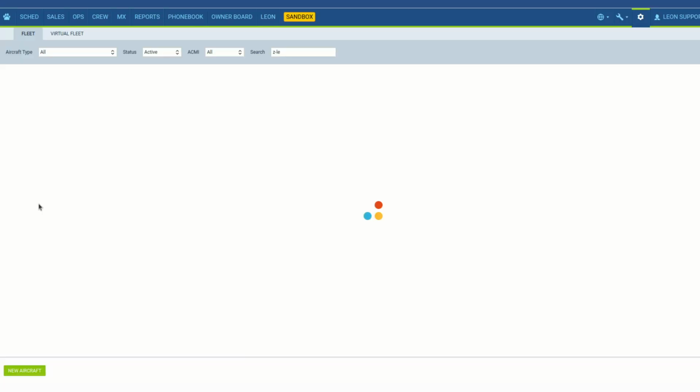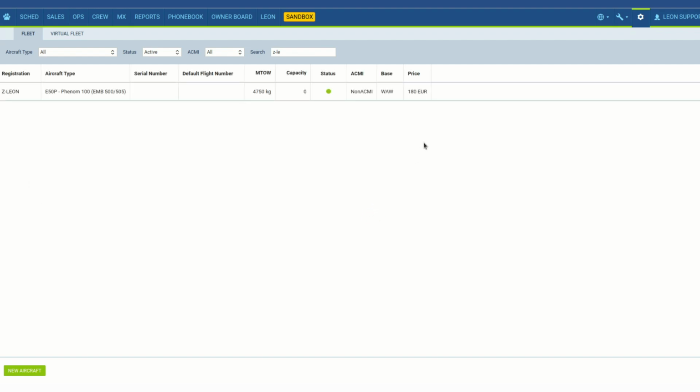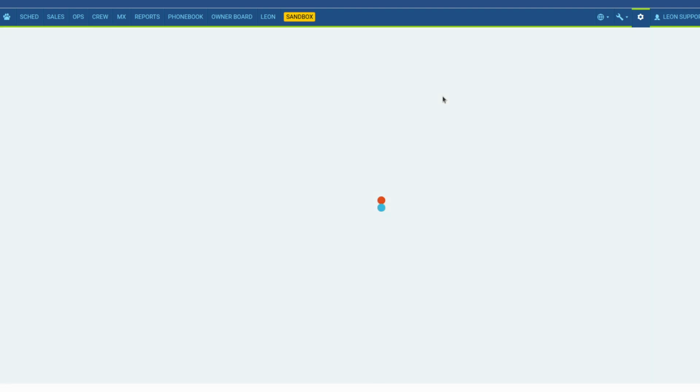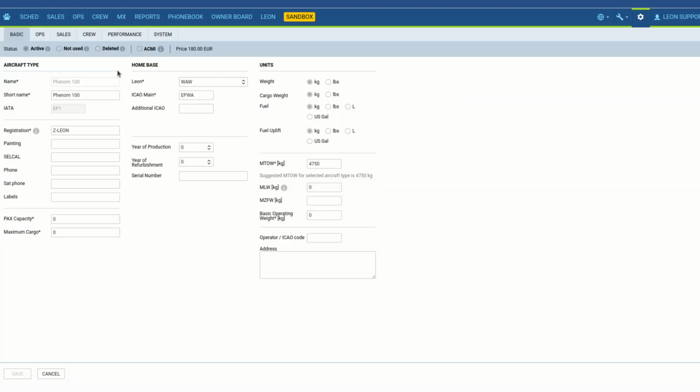In today's video, we will focus on fleet setup in Leon software. In the fleet section, we can enhance the profile of each aircraft in our fleet with detailed information. By clicking the edit icon for the aircraft, we are taken to a page where we have access to 6 configuration tabs: Basic, Ops, Sales, Crew, Performance, and System.